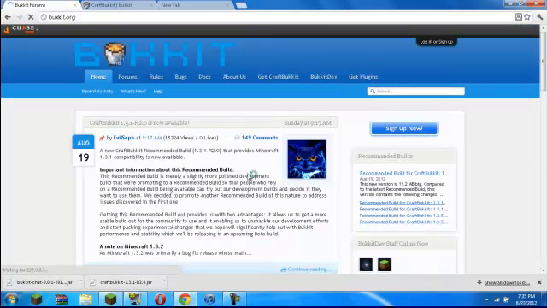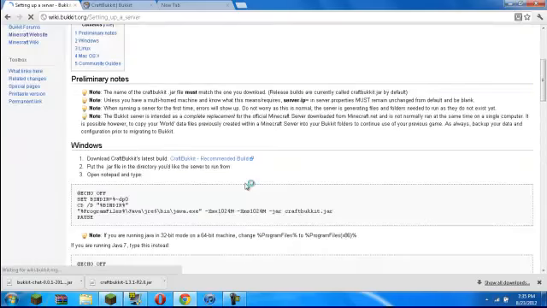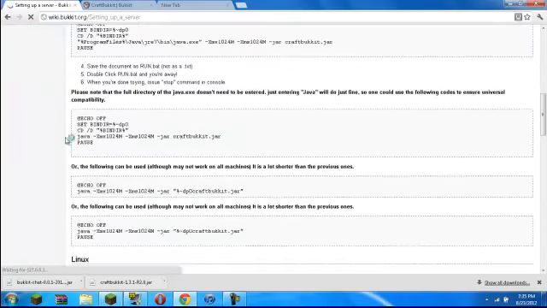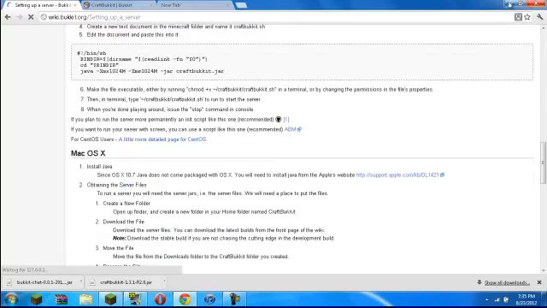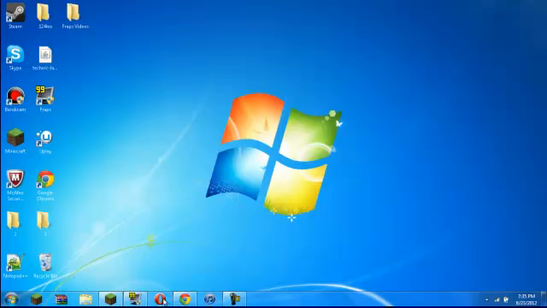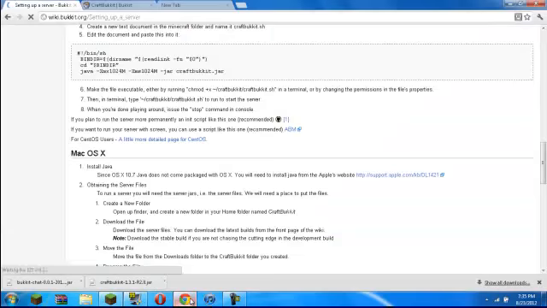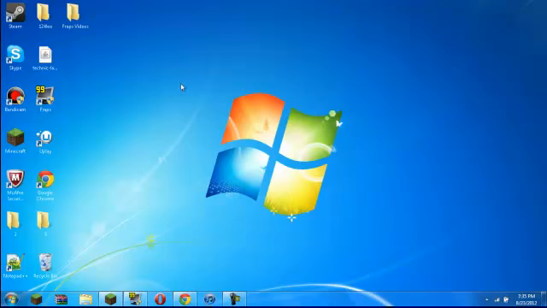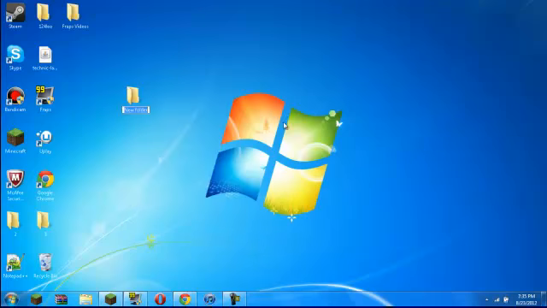Once you're at the Bukkit forum, say get CraftBukkit, and what code you're going to need is these 3 or 5 or 10 or 12 codes. This will be a tutorial for all types of different OSs and computers. Okay, and once that is downloaded, you must create a new folder. Name it server, since it's going to be your server folder. This is where you install your plugins, etc.